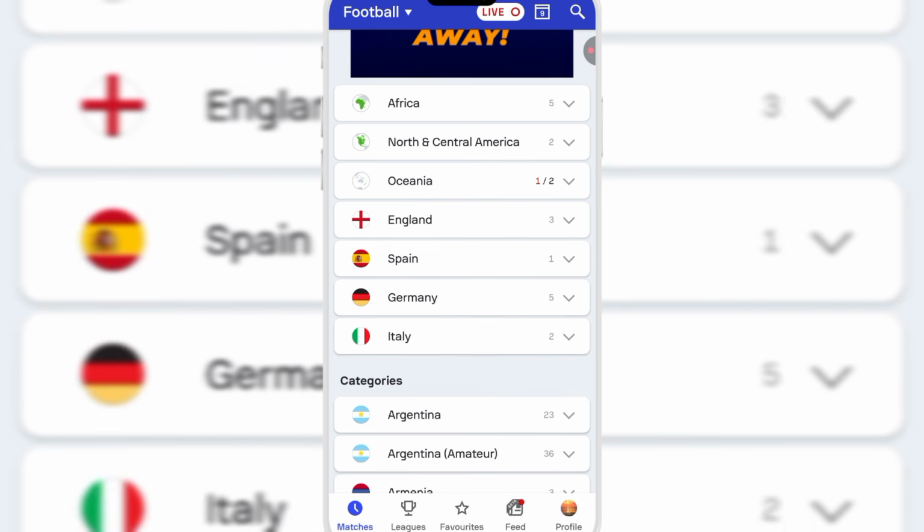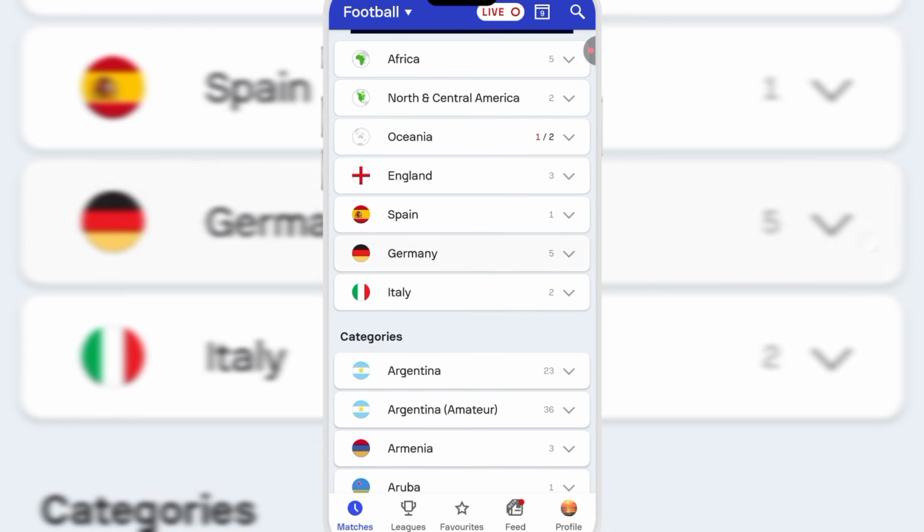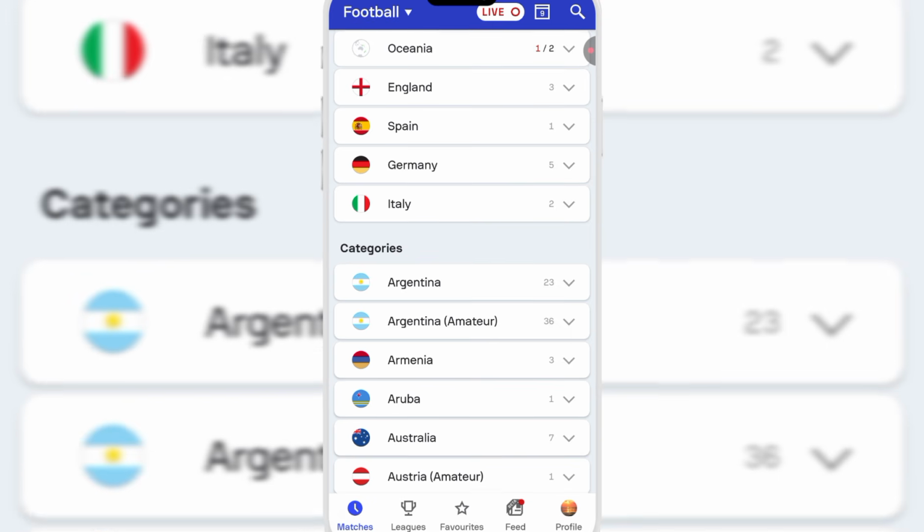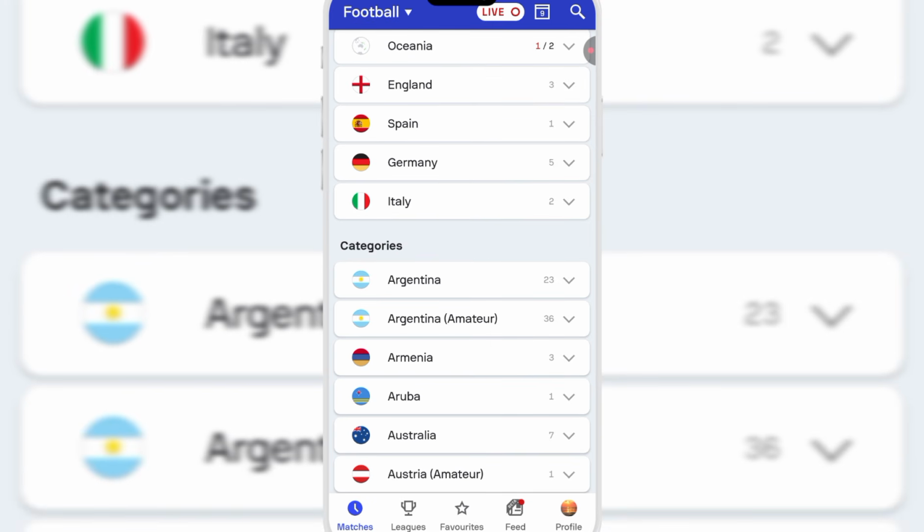If you want to win more and bet smarter, you have to use this application called Sofascore the right way.